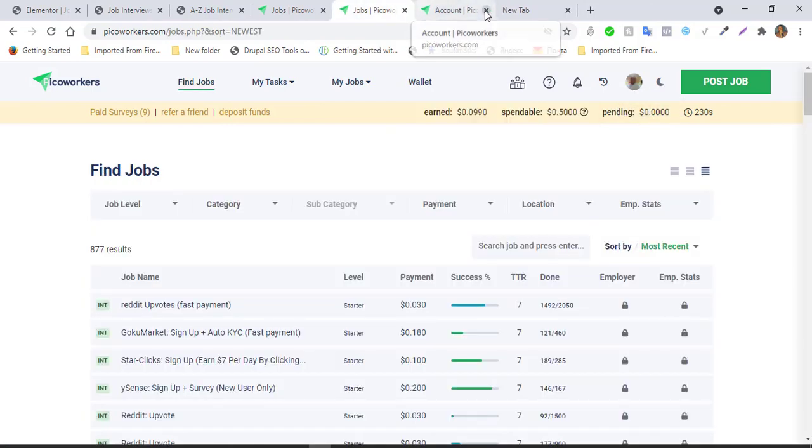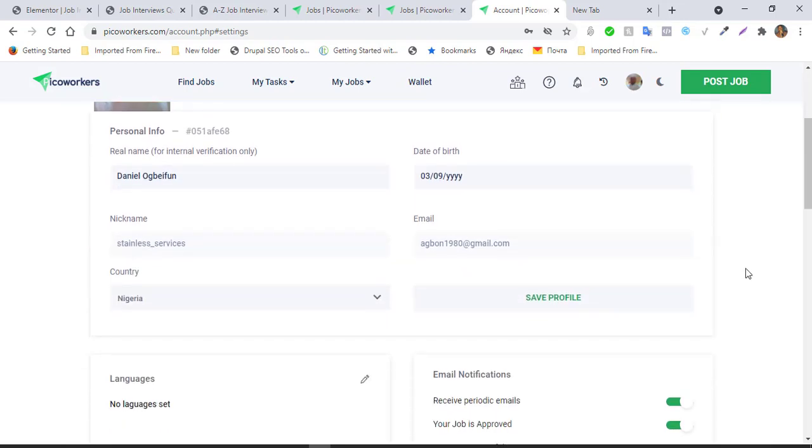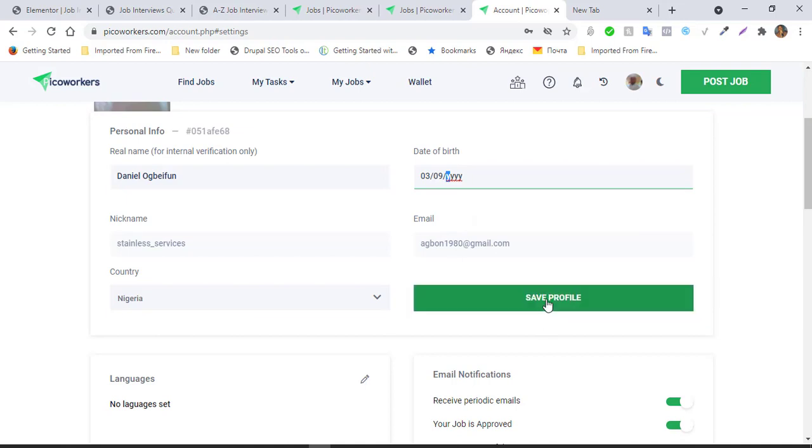So for the account profile, this is it here. You can add in your picture or an emoji. You can just put in an avatar here, but it doesn't necessarily have to be your own picture. Now if you scroll down, you put your date of birth, make sure you are above 18 years. Then you add your nickname. The moment you add your nickname, you can never change it. Also your email here. Select the password and email tab to change, and you click on save profile.